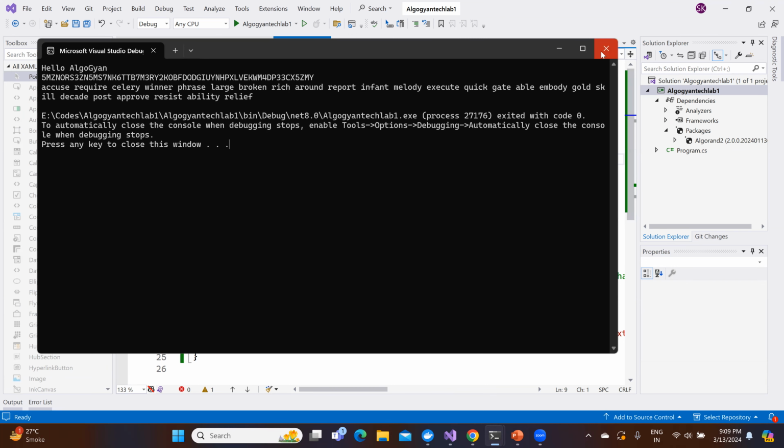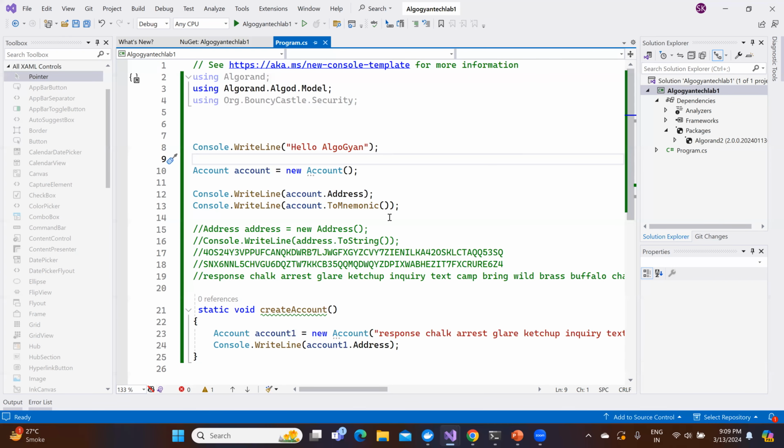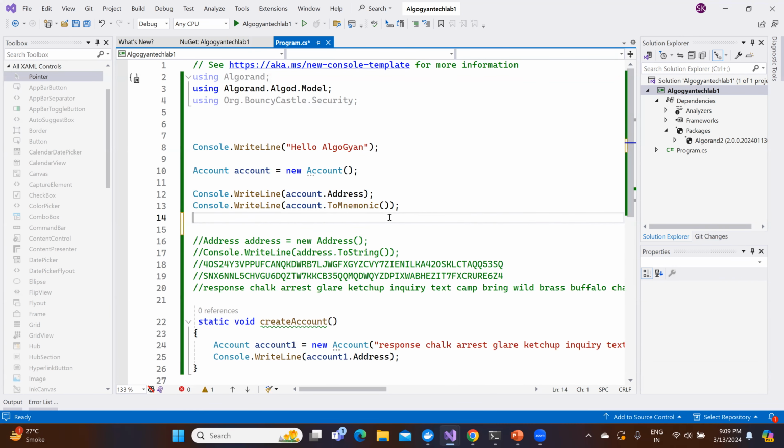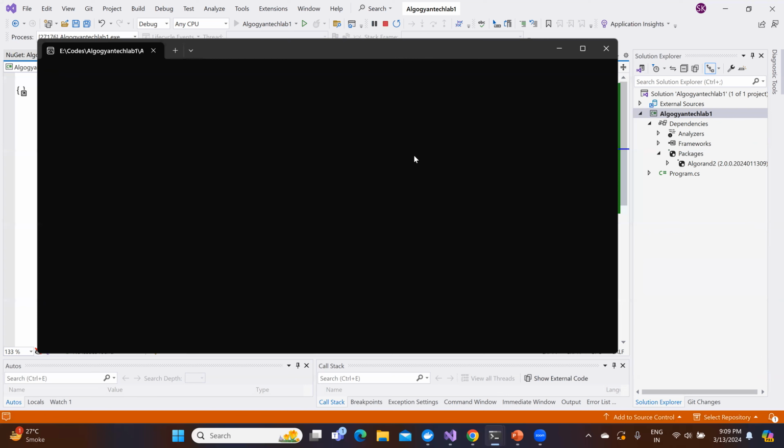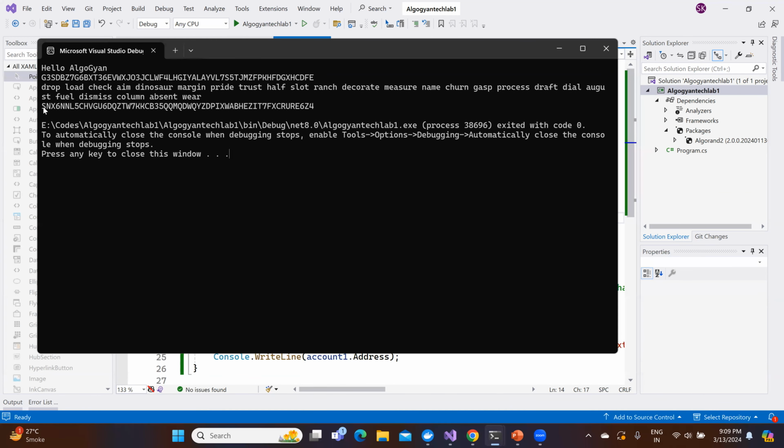Okay, we forgot to call the function. So over here, what we need to do is we need to call the function create account. And we can see that this is the same wallet address we just created a while back, is now with you, right? So this is how you can revisit the wallet.